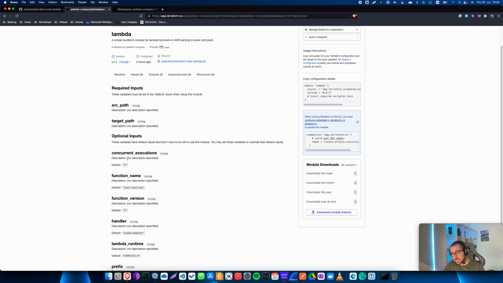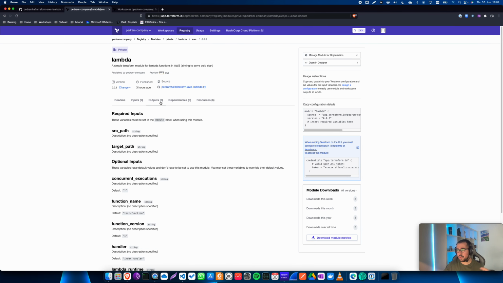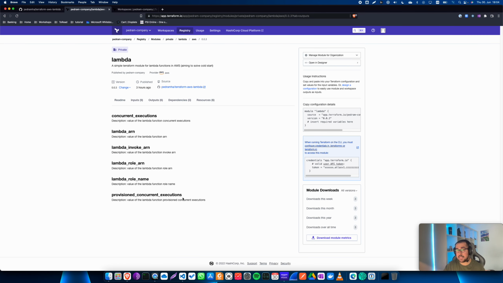So I have the concurrent execution. As you might remember, this is exactly what solves the Lambda cold start problem. The default is 1, and so on. I'm sorry, this is actually the one that is going to solve the Lambda problem, the provisioned concurrent execution, not the concurrent execution. So anyways, these are the inputs, and I also see what the outputs are that I can use. When you're creating the module, you can choose how many outputs or whatever output you want to give out. But these are the outputs that I'm getting.